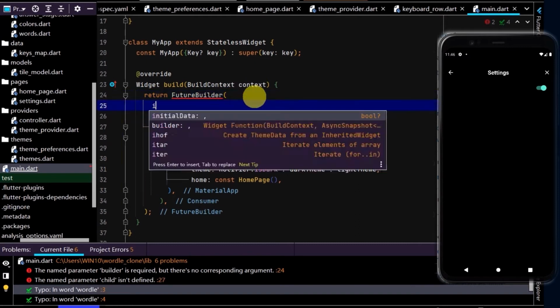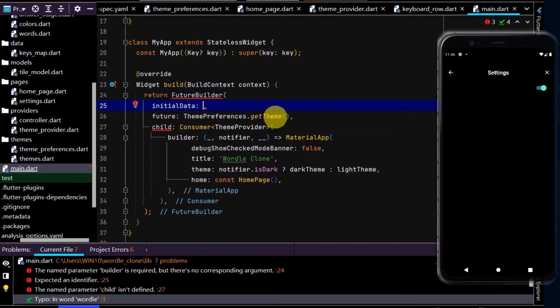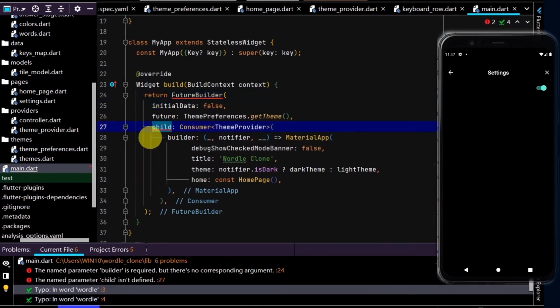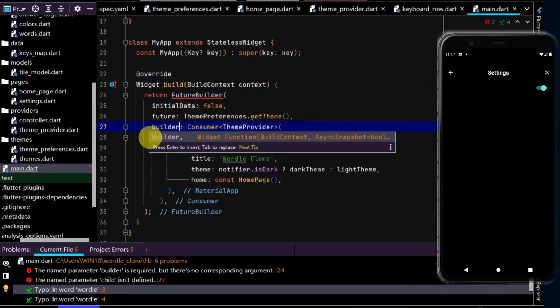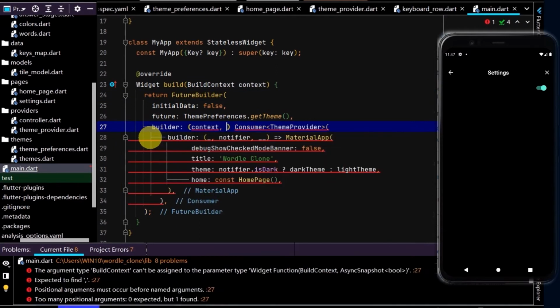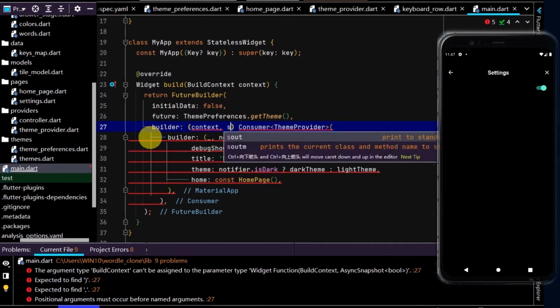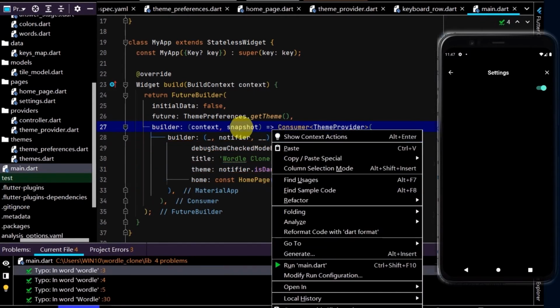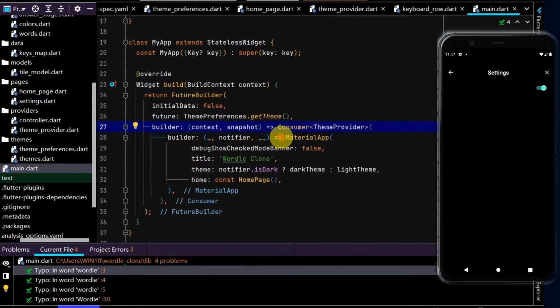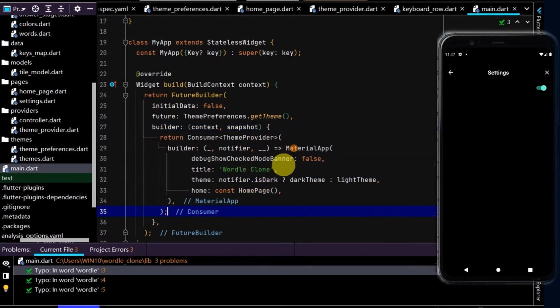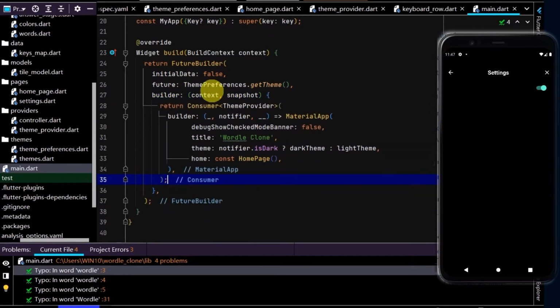And we also need to pass in some initial data. So while we're awaiting this data, our initial data will be false by default. And we also need to replace this child with a builder that has a context and snapshot. And that snapshot will give us access to the data that we want. I'm going to right click and convert this to a block body also. Okay, cool. So we have our future set up.